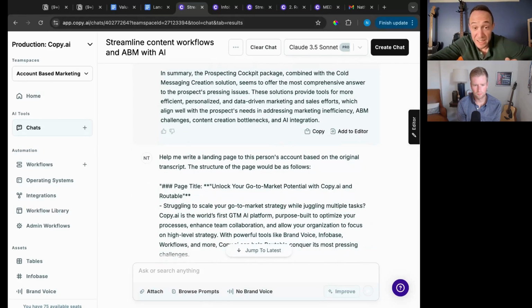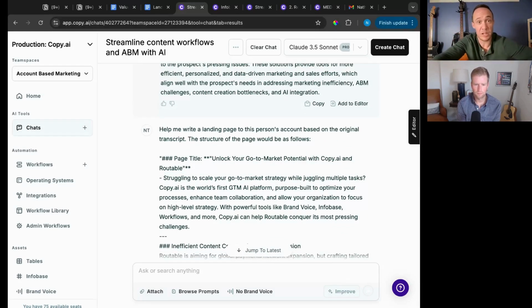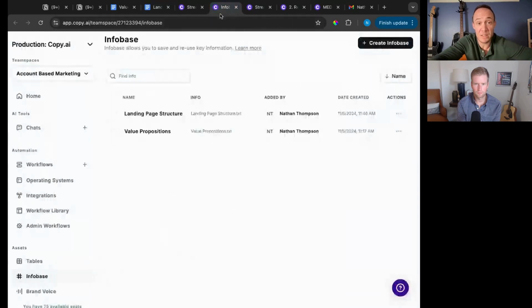Once I do that, I can take a structure of a page that we already have. So in Webflow, we have an ABM account page or a prospect page, depending on where they are in the funnel, if it's cold or if we've had a conversation. And I was able to codify that into a template. And then with that, again, add that to Infobase or whatever chat tool you're using. You can load that in.